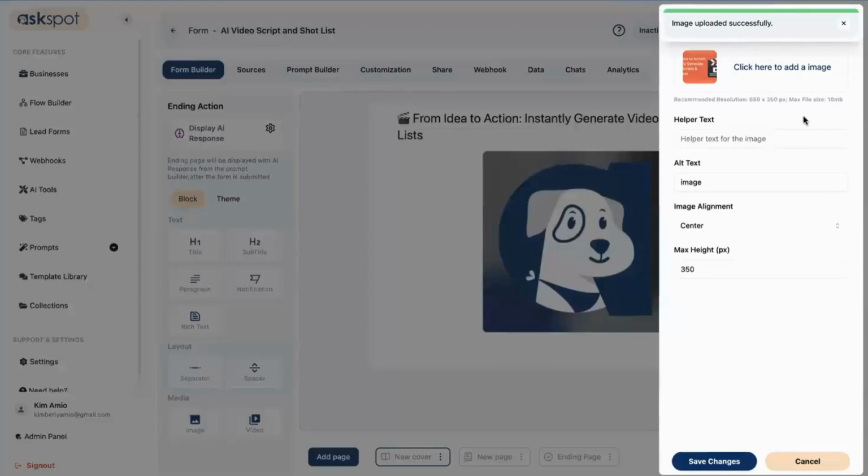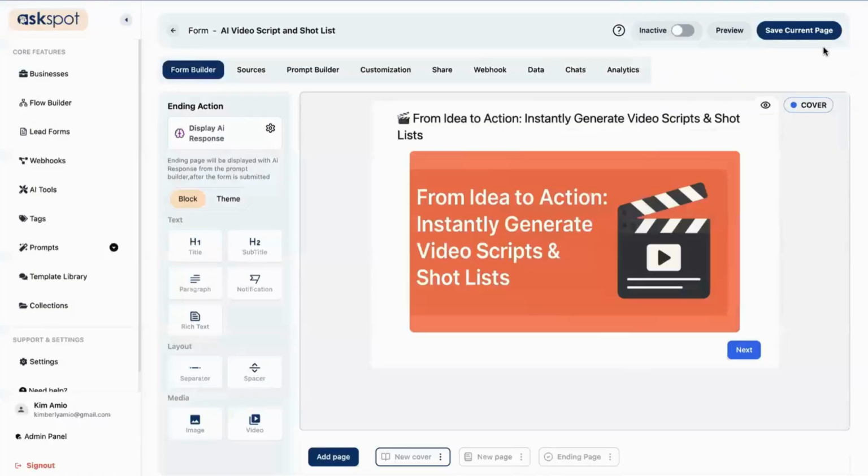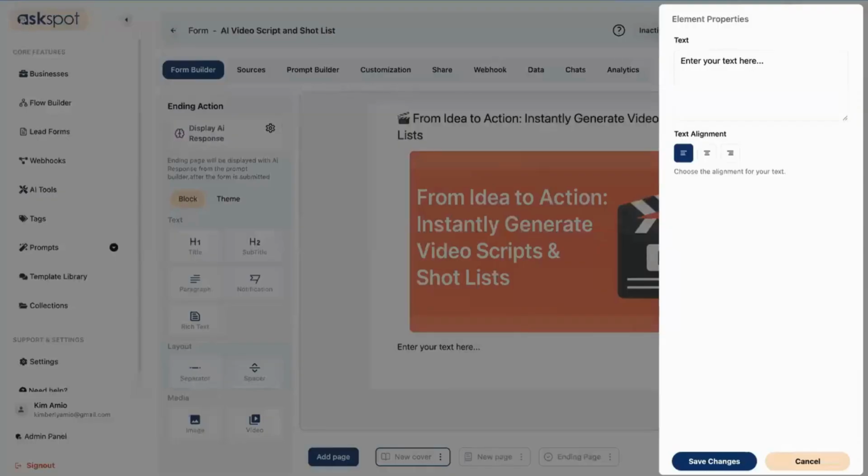Okay, so that's been uploaded. You can also add helper text for your images that you're adding in the IntelliForm. All right, so we've now added our media. Next, let's add a paragraph block. Okay, enter your text here.